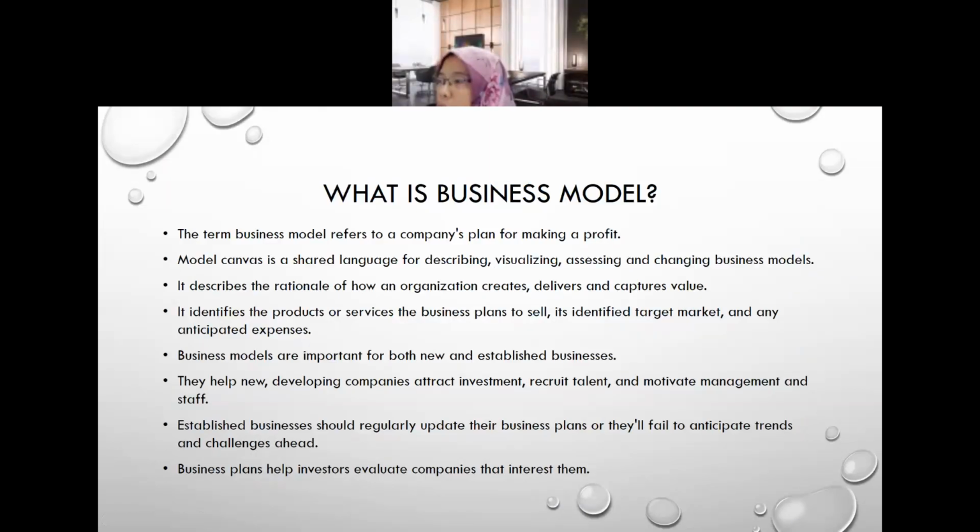So what is a business model? I think this business model is not totally new to you all. I'm sure you have already seen it, the business model in your ENT 600 class. In your ENT 600 class, there is one topic where you need to do your BMC, or business model canvas. So basically, it's very similar.